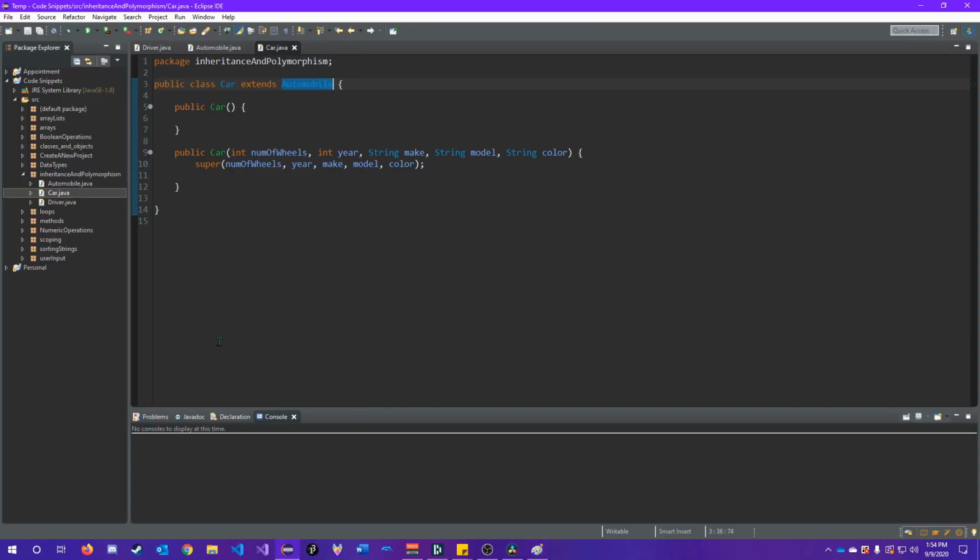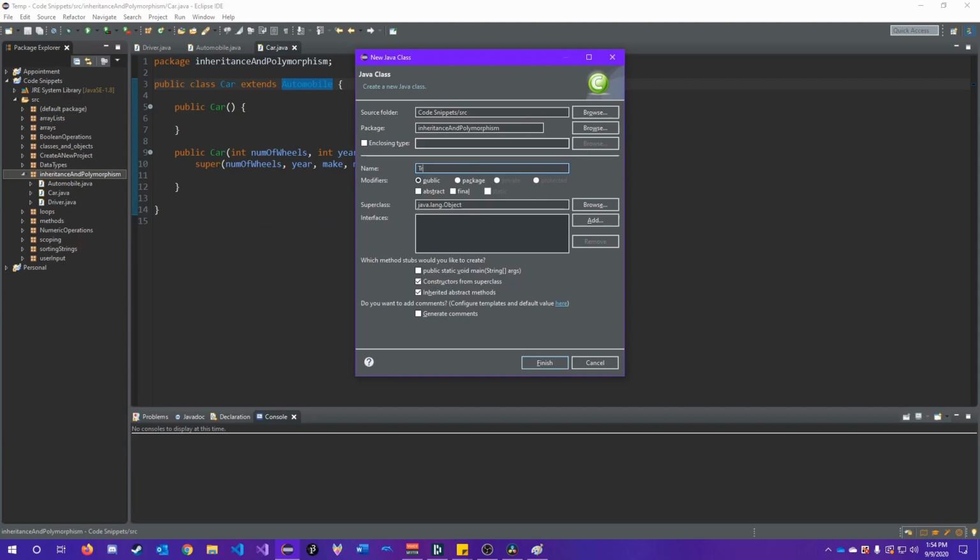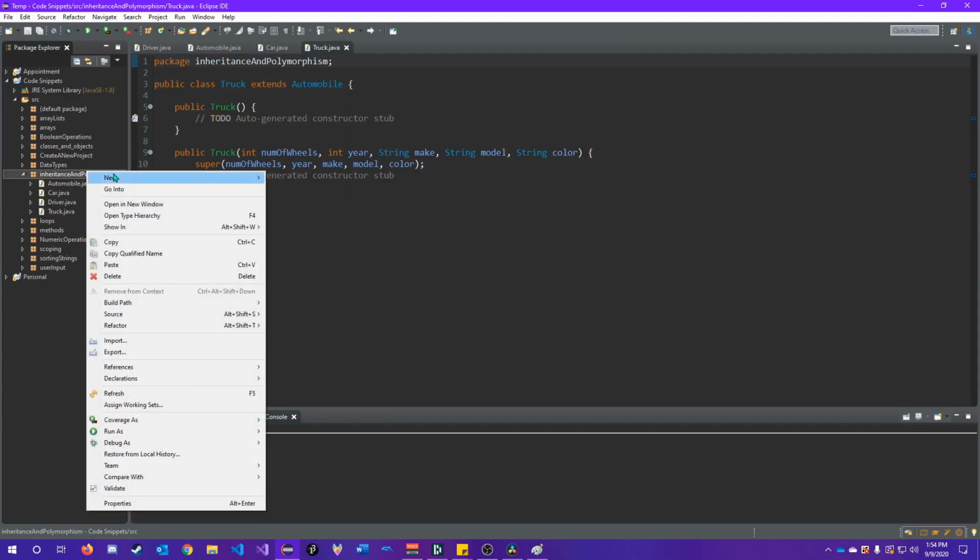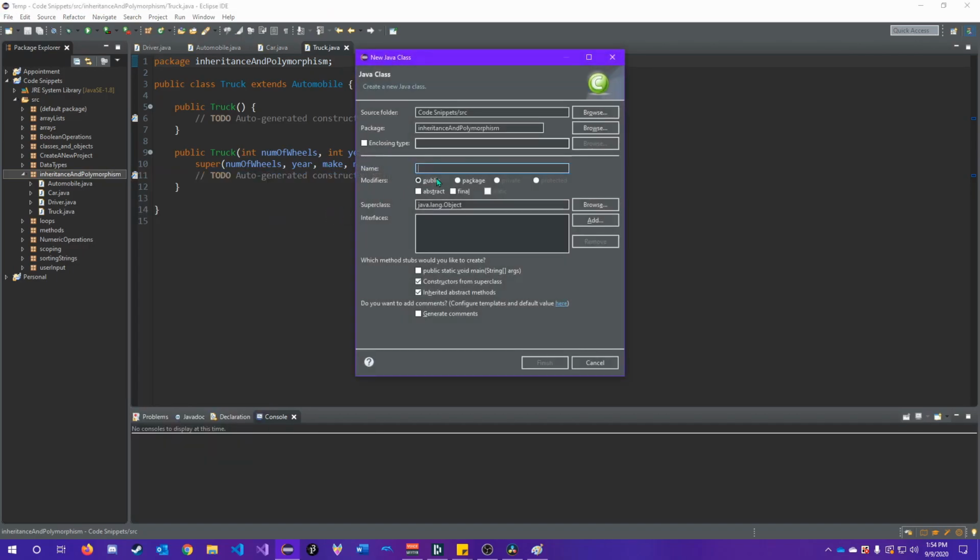So let's do that. So we made our car class already. Let's right click, go to New, create another class. We'll make this our truck class. And lastly, we need a motorcycle class.